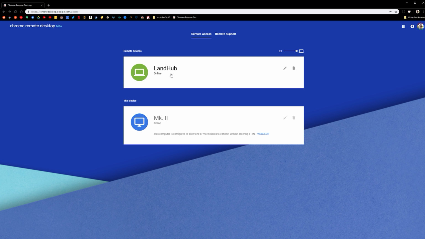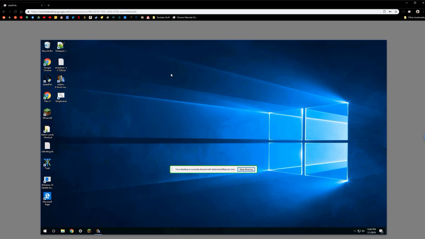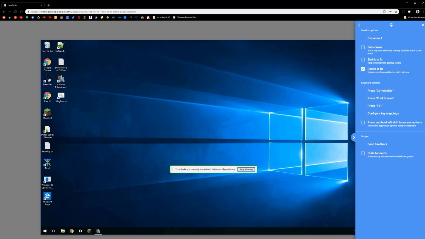We're going to connect to LandHub, which is the name of my Plex in-game server. I've remotely accessed my server from out of state while we were on vacation, and even over hotel Wi-Fi, it's still pretty smooth and easy to use. Alright, so the first time you connect, you'll probably see this blue menu on the right hand side here, so let's walk through that real quick.